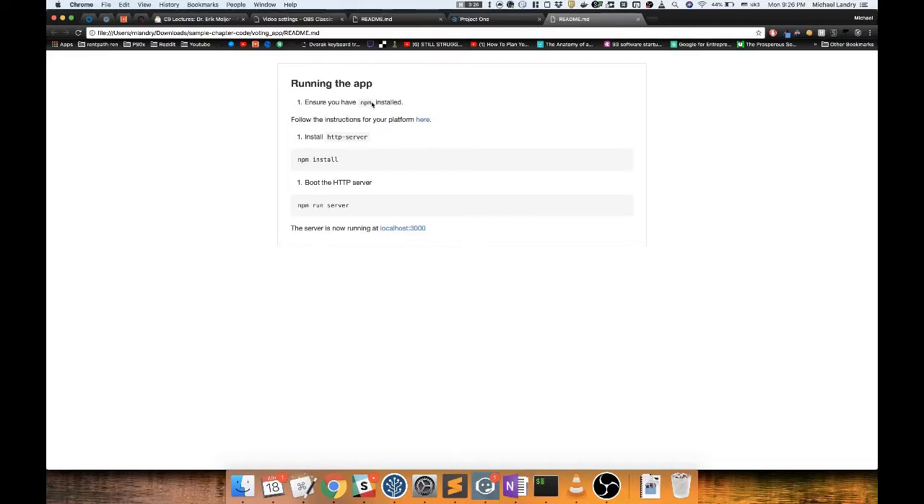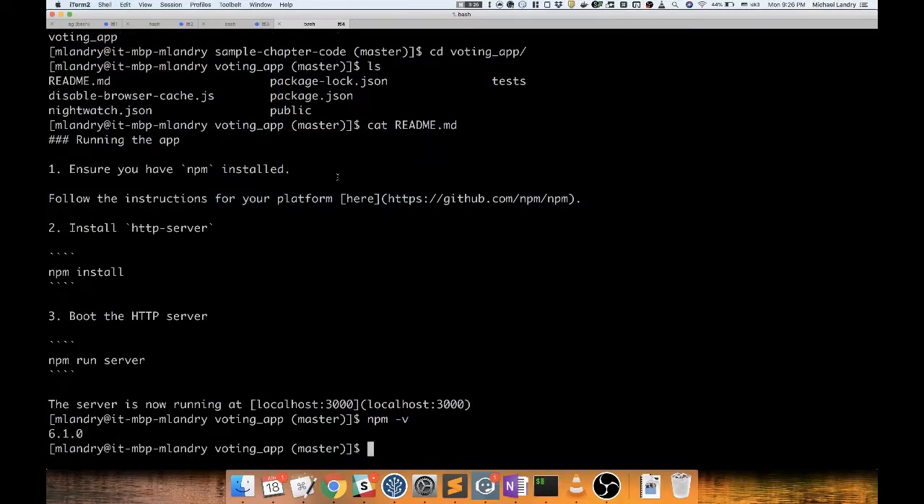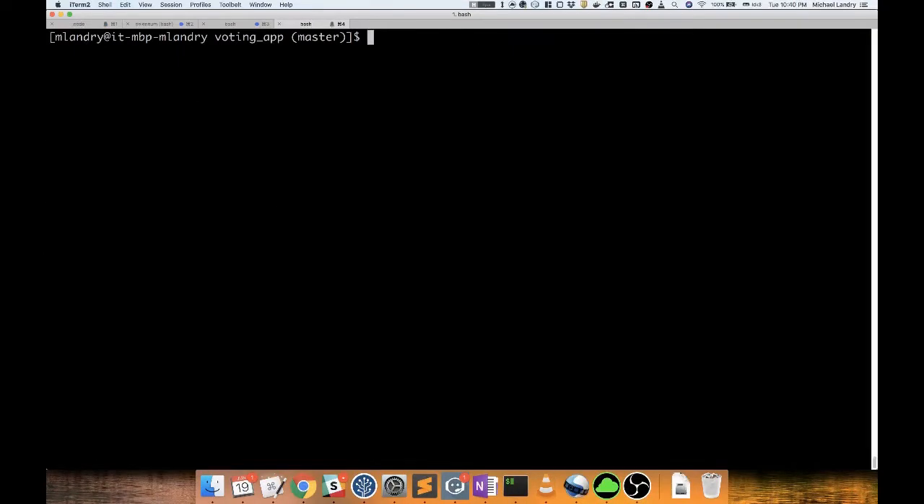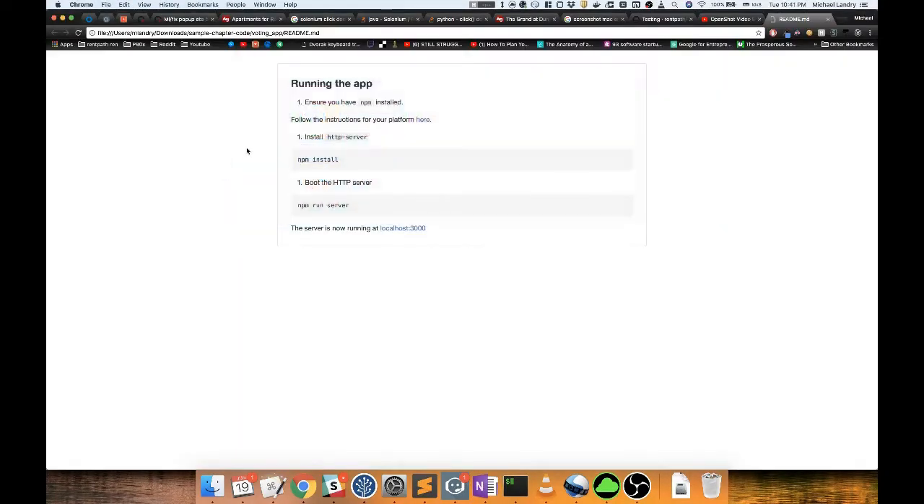So, making sure it's installed, I'm going to go back to my terminal. I'm going to type in npm -v. And I get the version number indicating that npm and Node are installed on my computer. Now that we've confirmed that Node and npm are installed, let's go back to the README to do the next step. And here it's going to want me to install the HTTP server, a third-party dependency. In order to do that, we're going to run this command, npm install. So back to our shell, npm install.